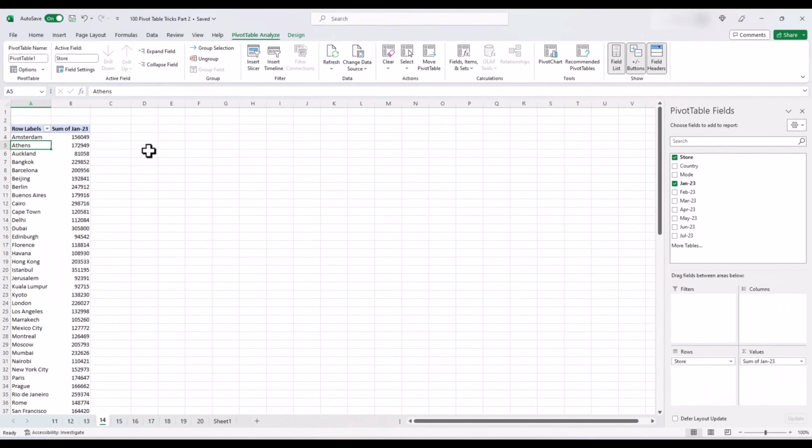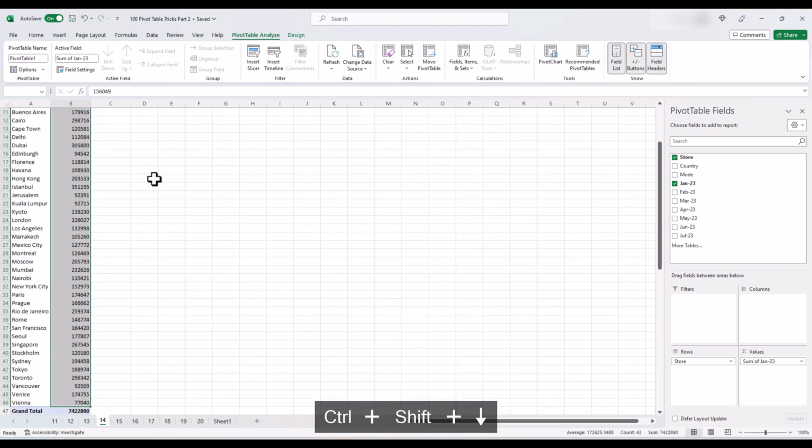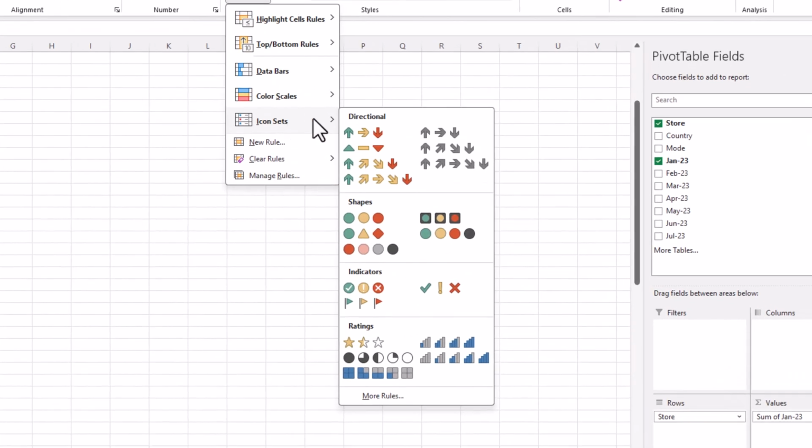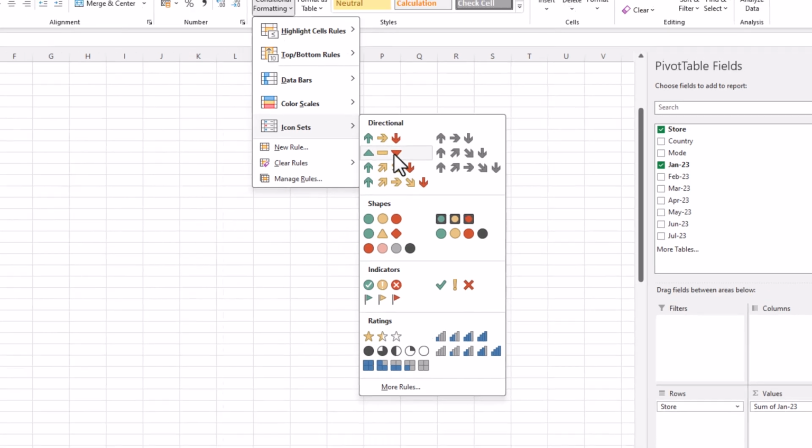I know, pivot tables can be a bore most of the time. Let's add a dash of visual flair to your pivot table. We can add icons to our values here by selecting them all, and then going in conditional formatting in our home tab and going to icon sets. Here you can choose what kind of icons you want. I'm going with these arrows here.